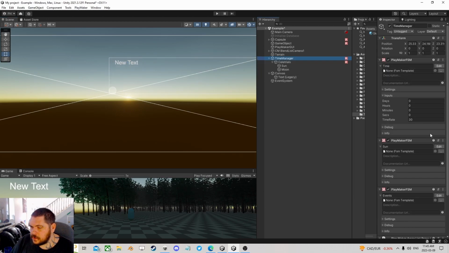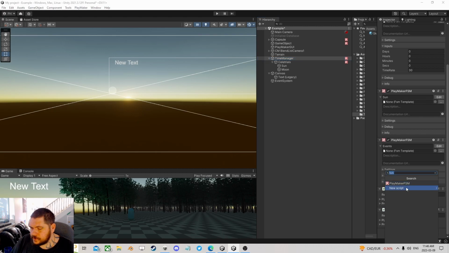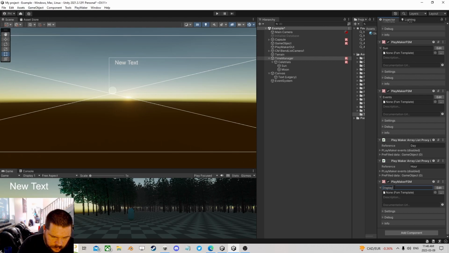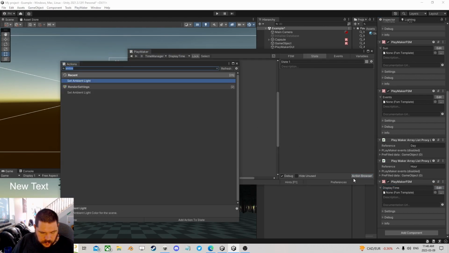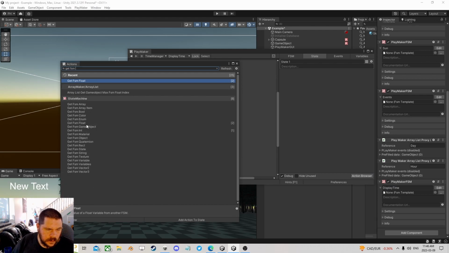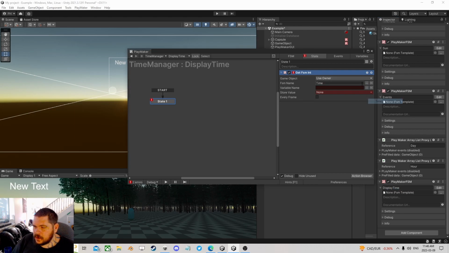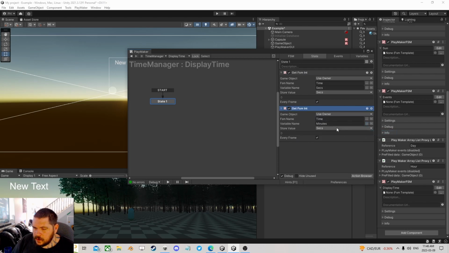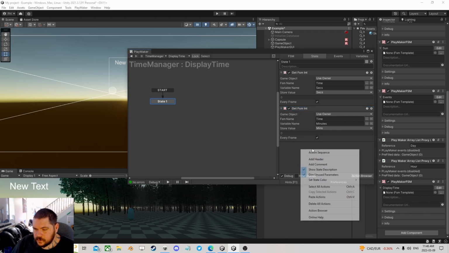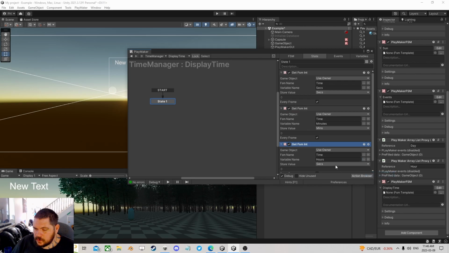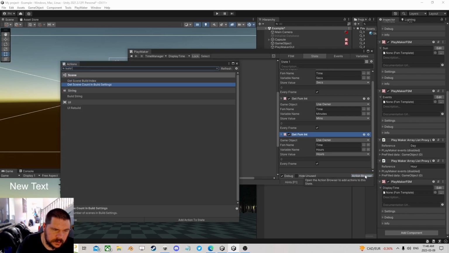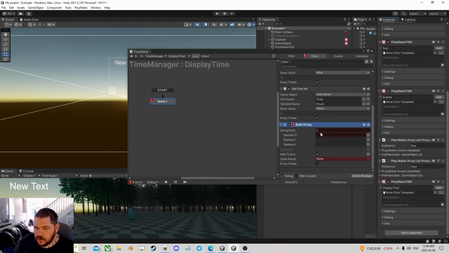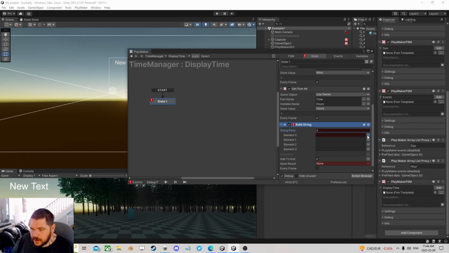And what I'm going to do here is we want to get FSM ints, because we want from the time the seconds, every frame, paste. We want the minutes, paste. We want the hours. All right, and then we want to build the string. We have a bunch of different parts. So, what are we going to have? We're going to have hours.